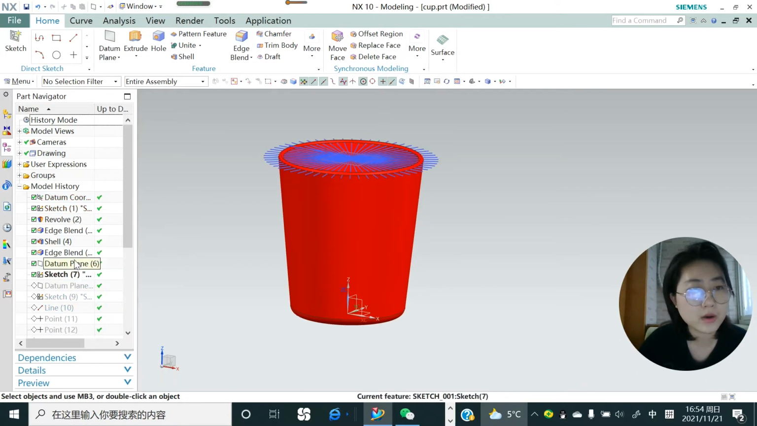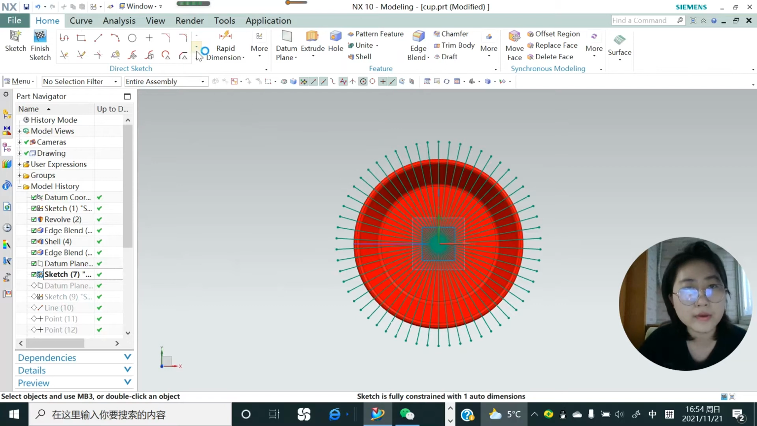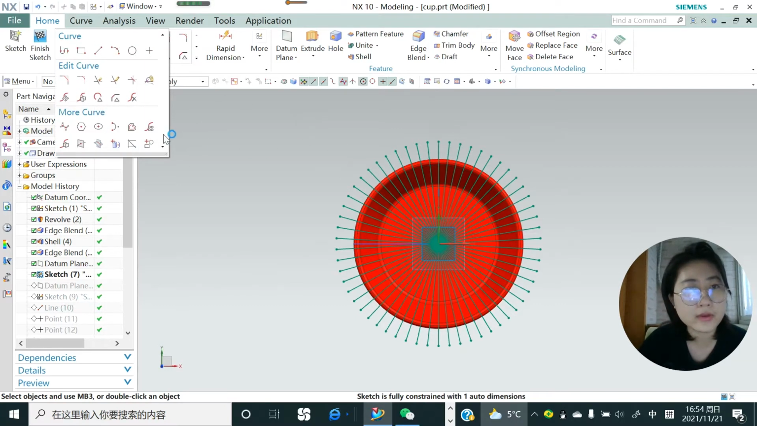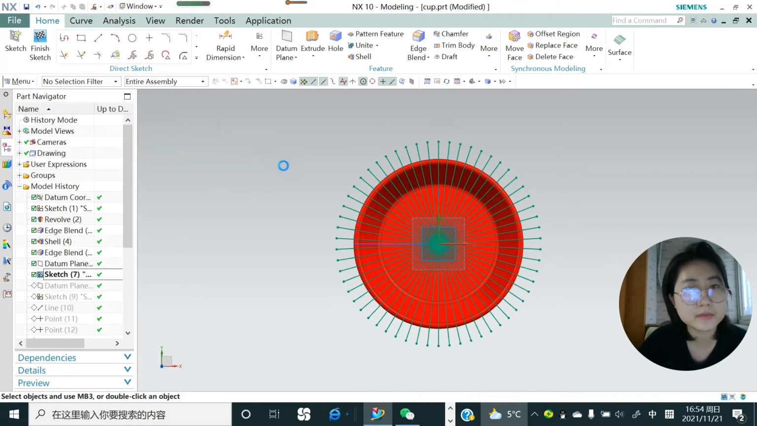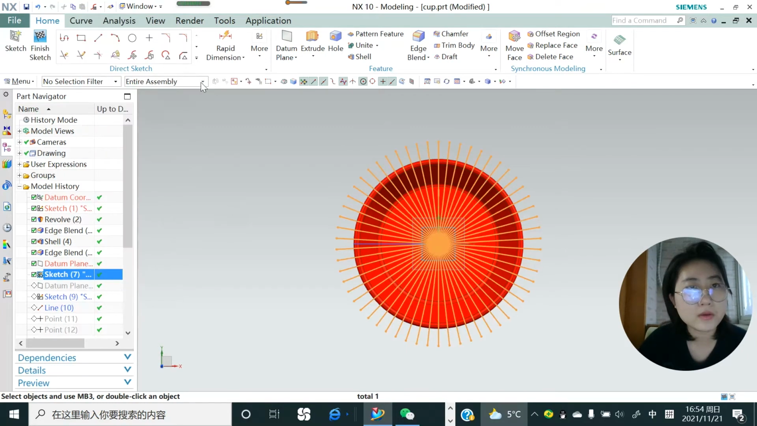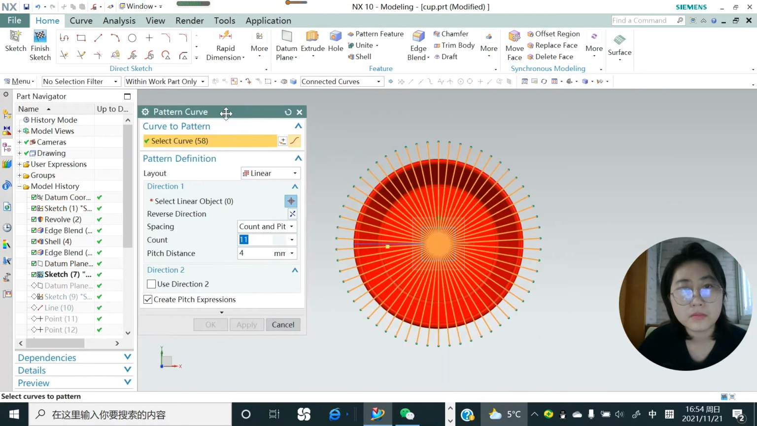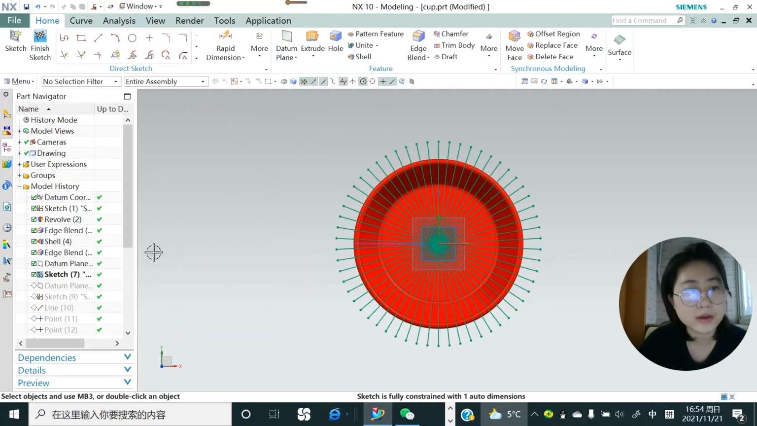On the plane I created, I draw a sketch. I draw one line first, using the Part and Curves. You can also import curves, as I just showed you. In here, the default is linear. If you choose circular, you can do it with 360 degrees, and you set the angle between each two lines. Okay, let's close it.